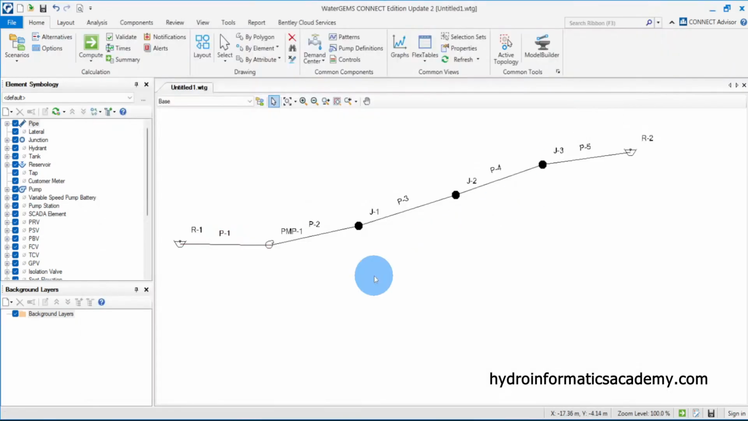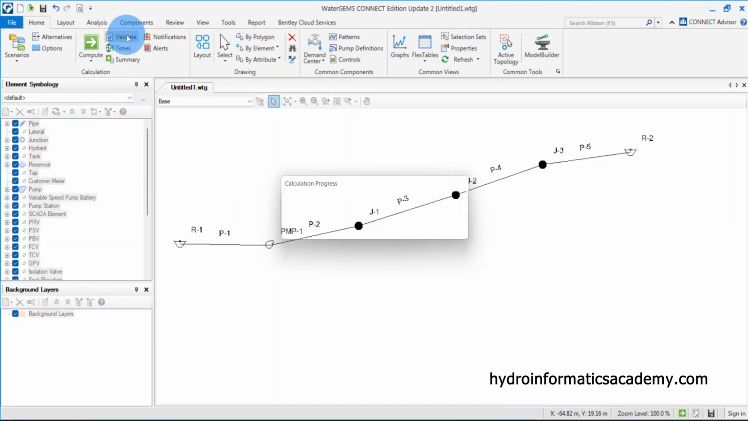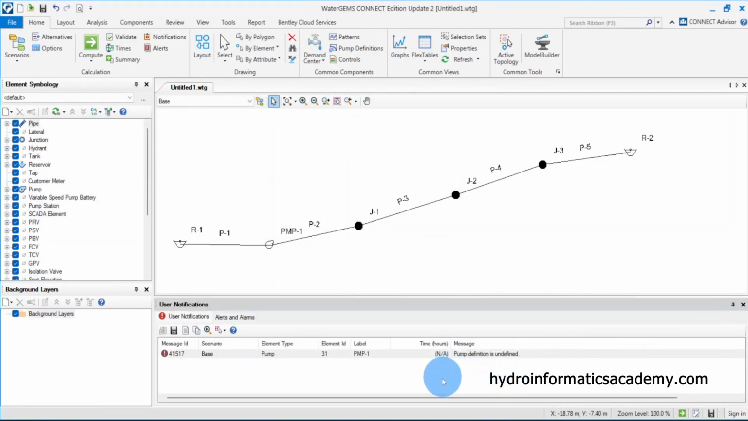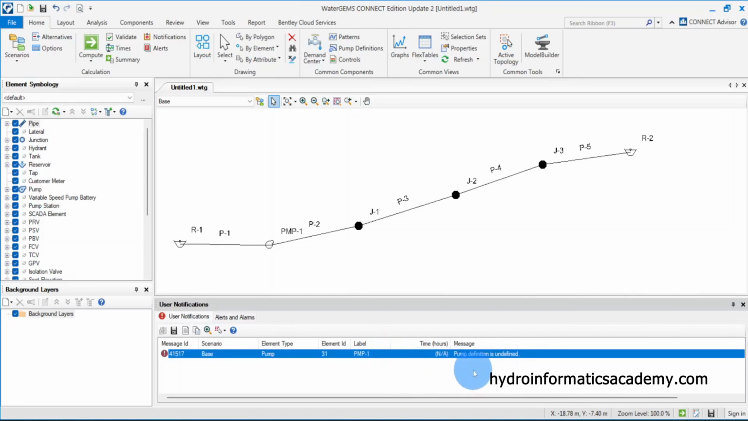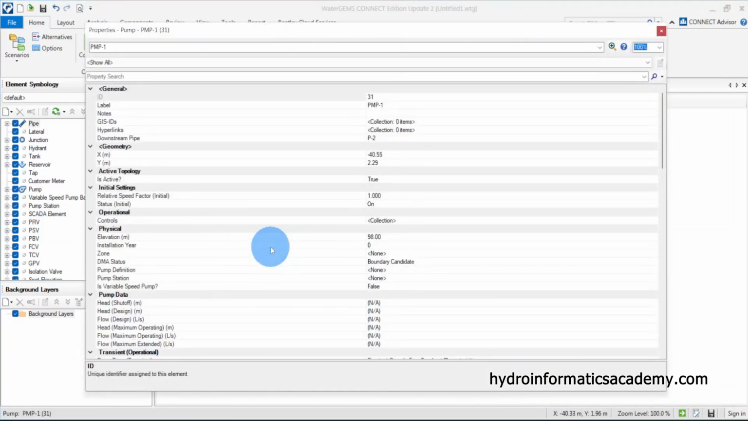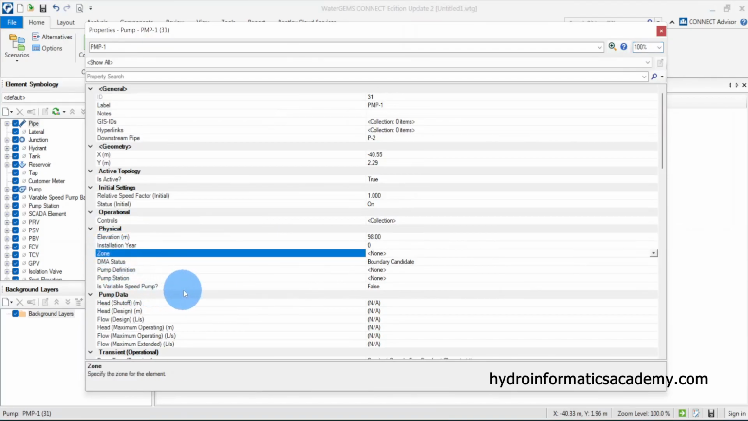Now that we have our values, what we need to do next is to validate our model and see if we have anything wrong with our network. So let me click validate. It seems as though we have some issues here, and that is nothing but we need to provide the pump curve for our pump. As you can see here, pump curve is required. So let me go back to our pump. I need to provide the pump curve for our pump.